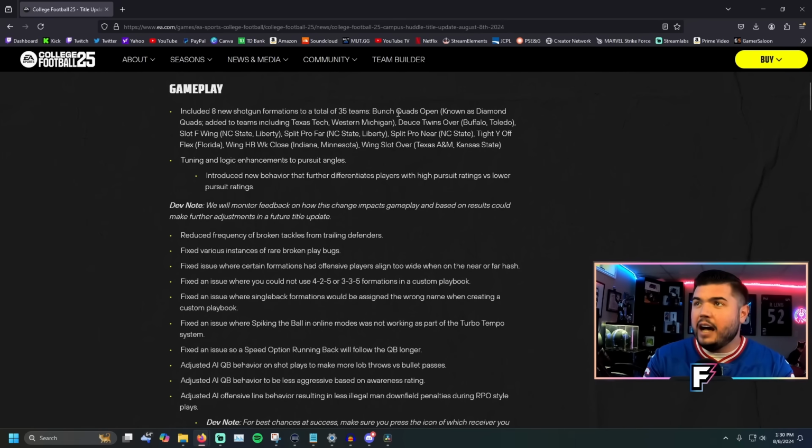You can pause there and zoom in to see the particulars if you'd like, and I have to eat crow on this one. If you've watched my earlier videos, I was not anticipating that we would get a tune to pursuit angles. I know it was a pain point, especially from a lot of the competitive players, who just did not feel like you were getting adequate help from your AI defenders, and that has indeed already been tuned. I was wrong.